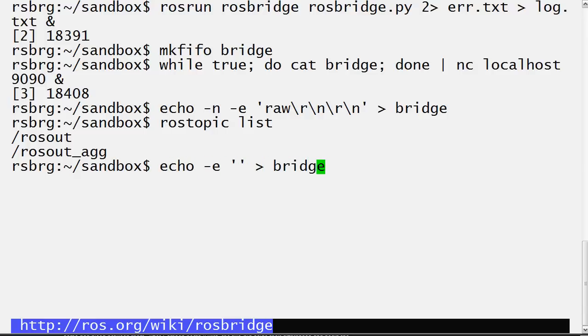rosbridge messages are just JSON objects. And the only thing special about the protocol is that they're wrapped in a 0 byte and a 255 byte. Everything else about them is a normal JSON object that's ASCII encoded. They have three fields in the case of publishing: a receiver, a message, and a type.